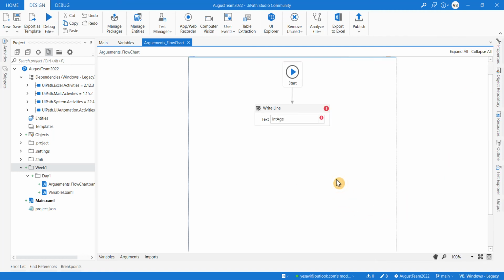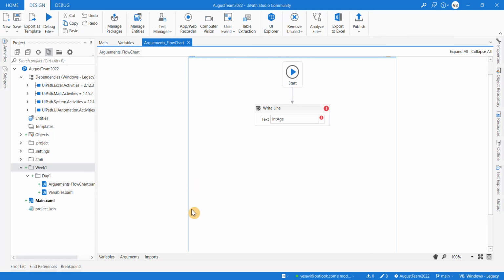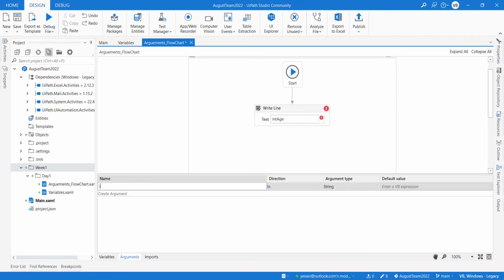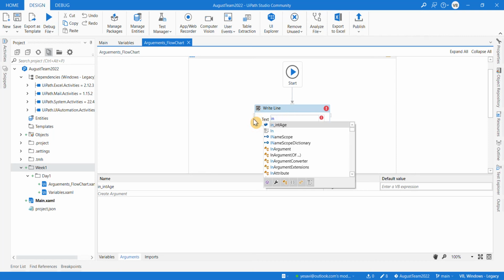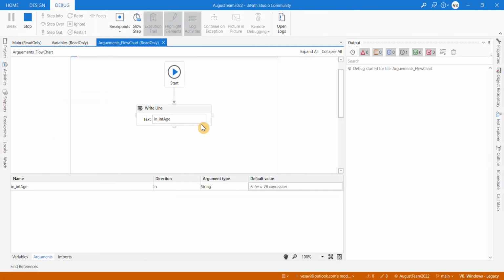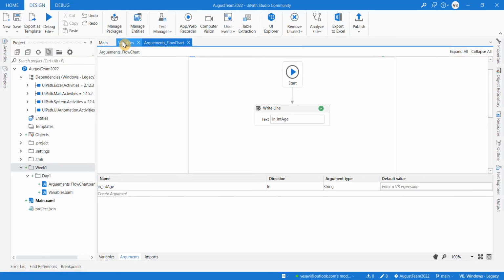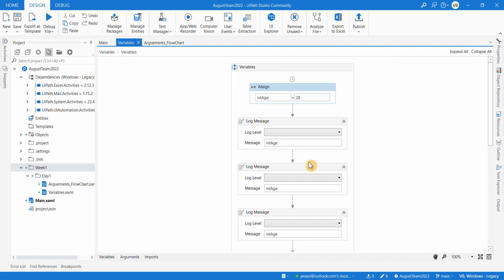Because that's a separate workflow, a different workflow. Exactly. So these two workflows have nothing in common, no connection. Both are two different flows. If I want to use this particular int, I need to take it as an in argument, in underscore int age. Now I can use in underscore int age. If I run this, will it work? No. Why? We need to give it a value. Arguments can be initialized, or we can assign a value, only when we invoke workflows.